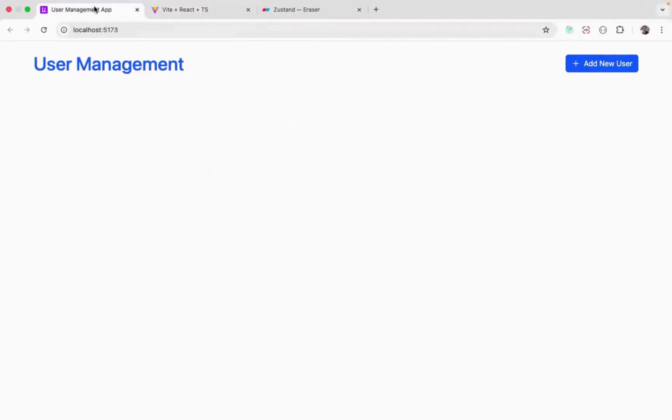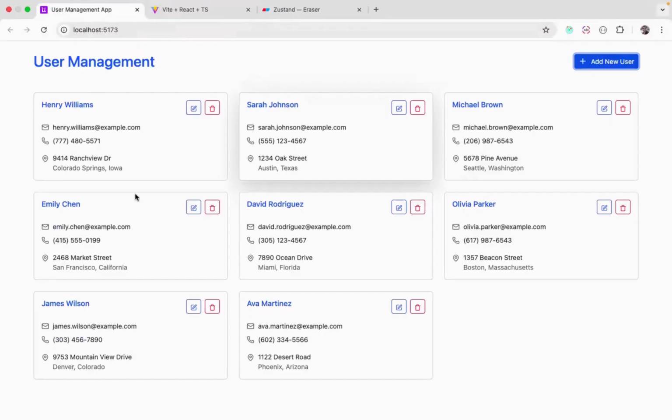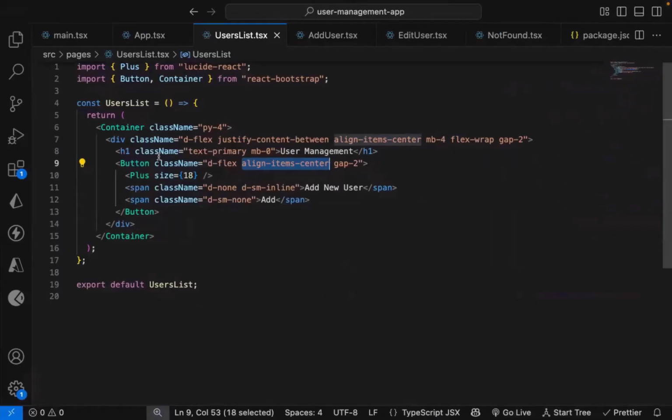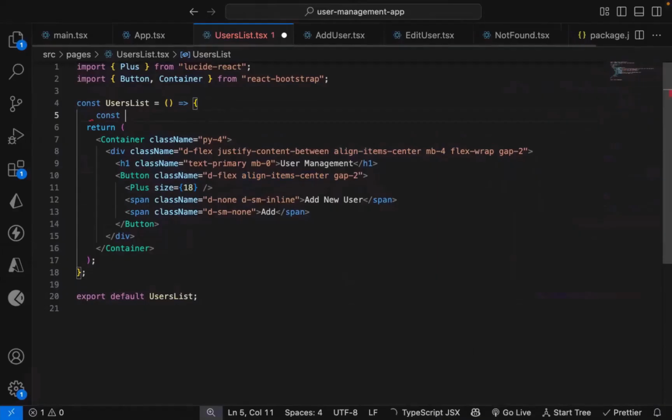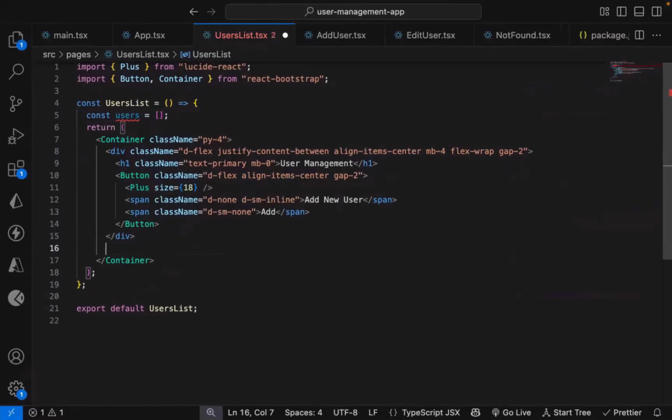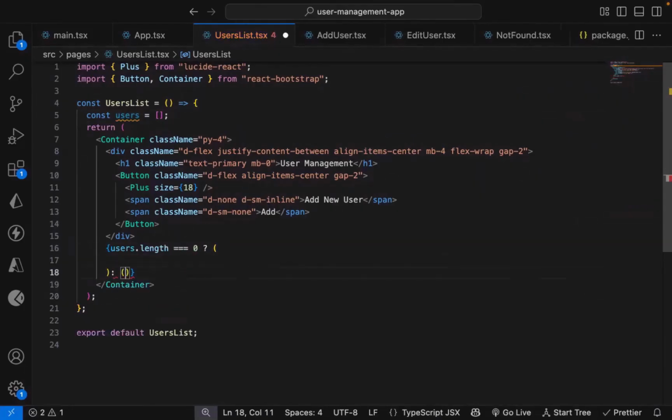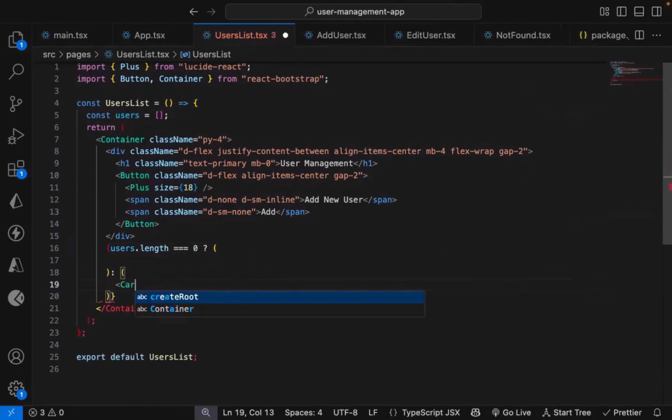So now we have this initial button. So let's close this. Now we want to display the list of users. But if we don't have users, then we need to display some default text. So let's add that. So here, for now, I will say users equal to empty array. And here I will add some extra code. So here I'll say users.length is equal to 0, then we'll display one thing. Otherwise, we'll display others.